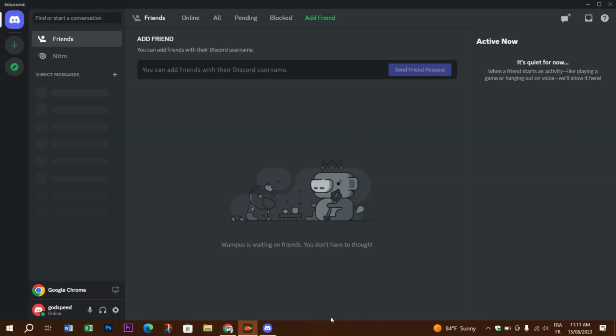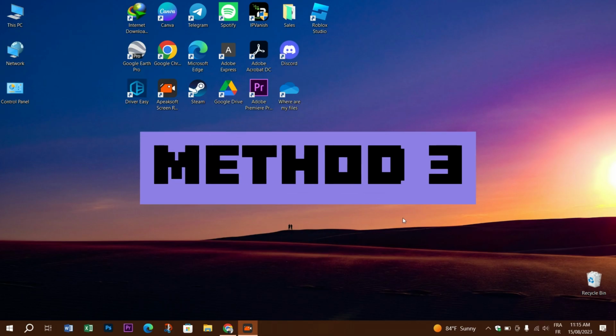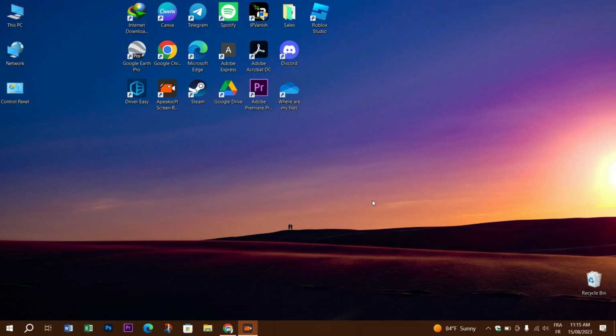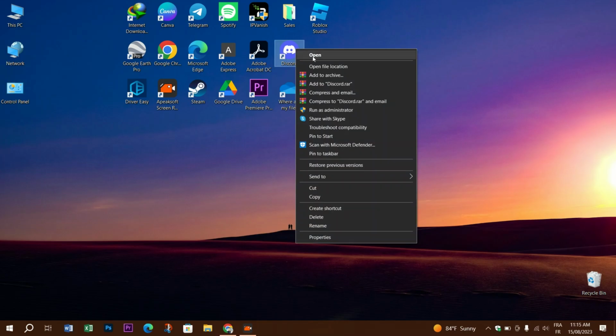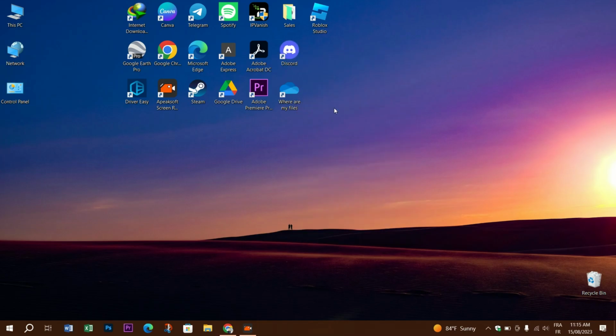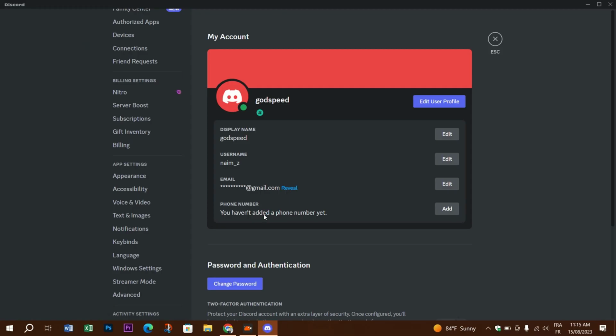Another method that would work is to run the Discord app as an administrator. Just right click on it and press run as an administrator, and this should fix the problem.